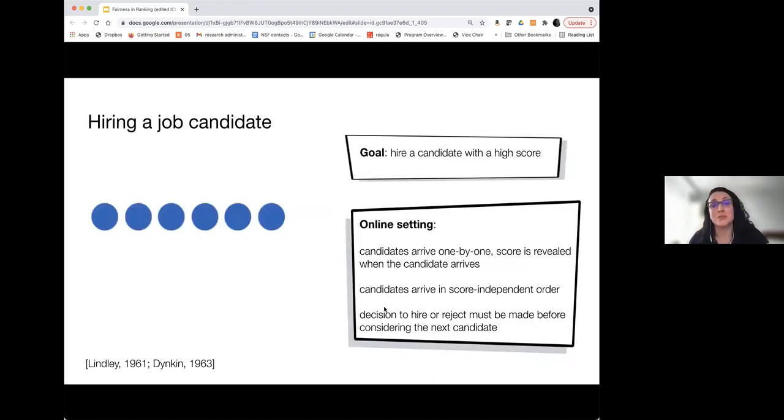Consider the task again of hiring a job applicant, but now I'm changing the setup a little bit. My goal here is going to be to hire a candidate with a high score, and you have to do this in an online or a streaming setting. Candidates arrive one by one, their score is revealed as they are interviewed, and you have to decide on the spot whether to hire them before interviewing the next candidate. So here I'm interviewing people, I'm revealing their scores, higher scores are better. And you may assume that the number of candidates is known, it's 6 in my example, and that they are arriving in an order that does not depend on their score.